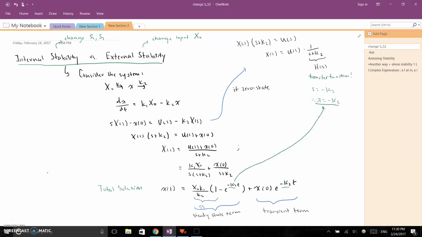And internal stability refers to basically the tendency of a system to return to steady state after one or more state variables are perturbed. So for internal stability, think of changing your state variables, and for external stability, think of changing your input. The main purpose of this video is to explain this code. Basically it computes these values known as eigenvalues, which tell you about the stability of a system.